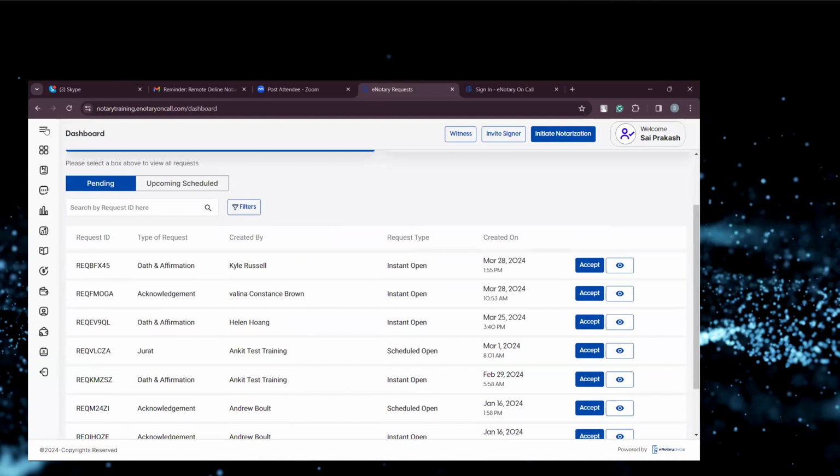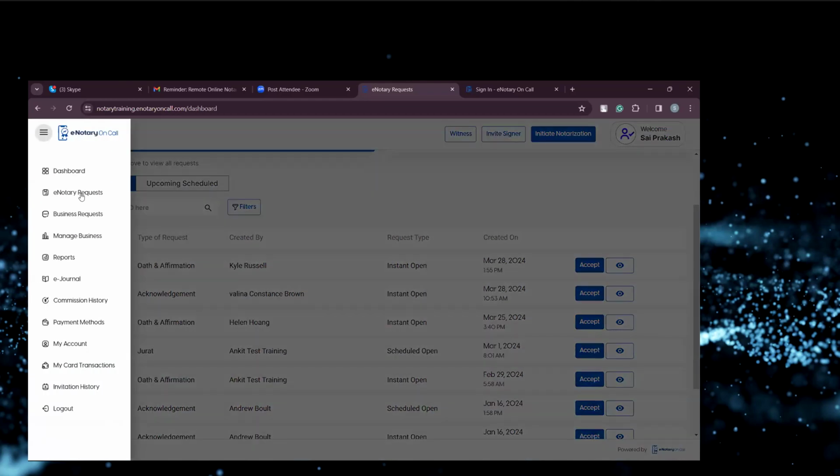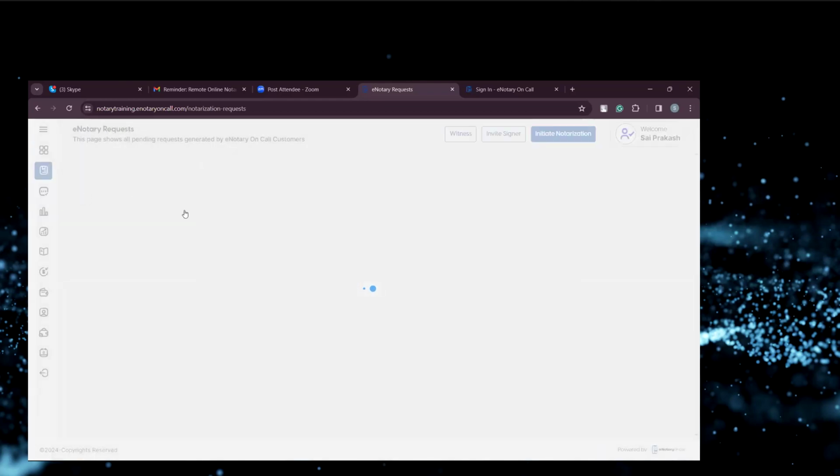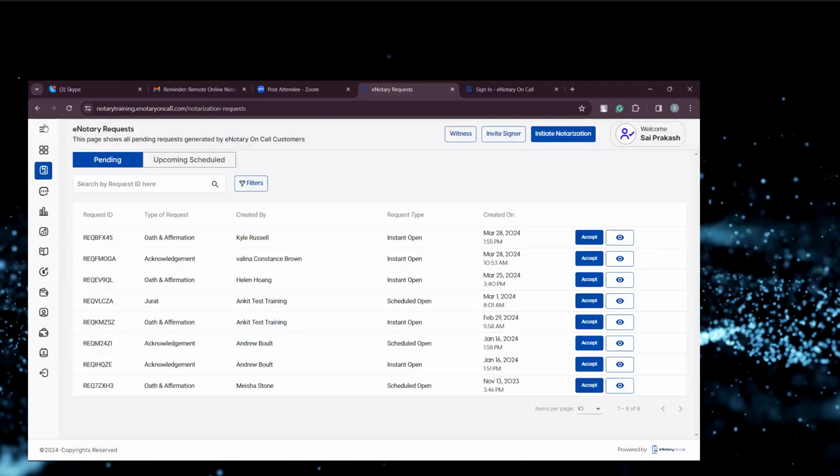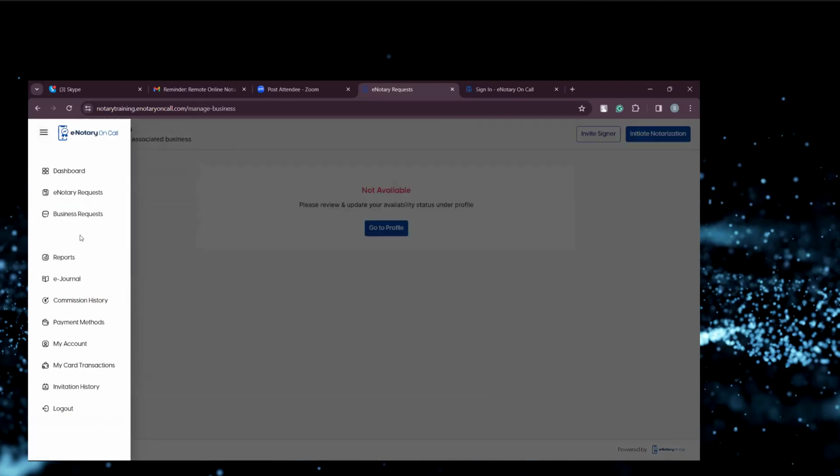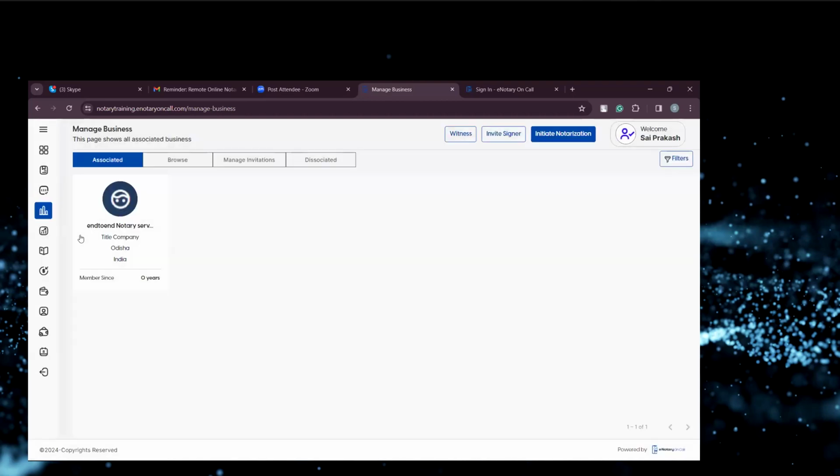So if, okay, let me get this. Steve, can you show that manage business part? Yes, sure. I'm going there. Yes, so this is how a notary can also choose where he wants to be a part of the business.